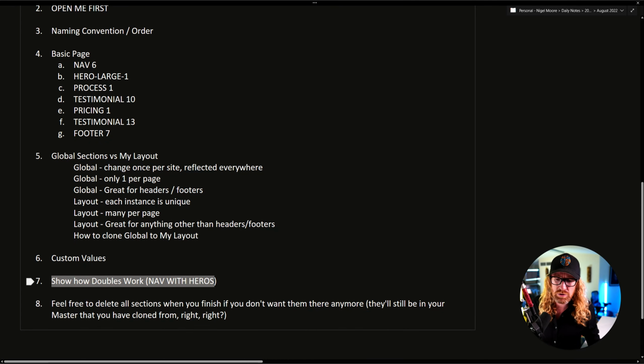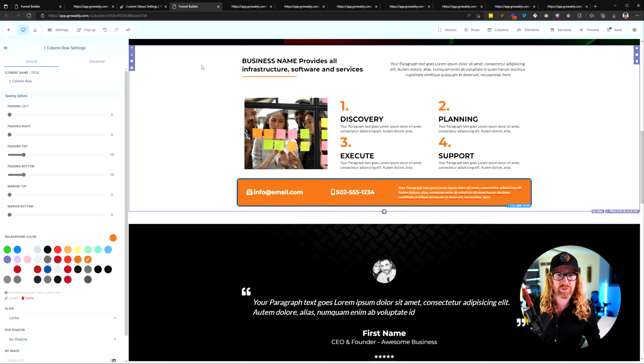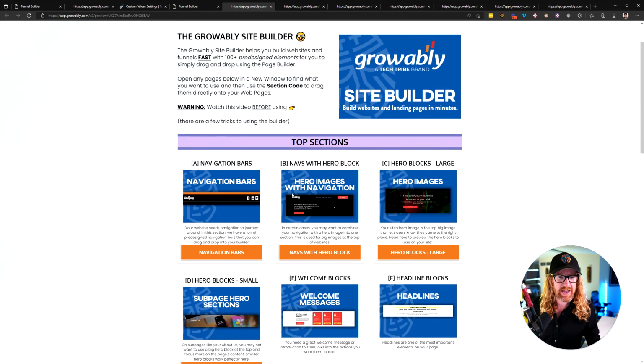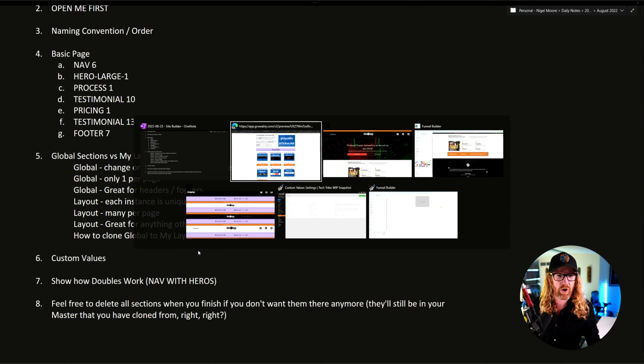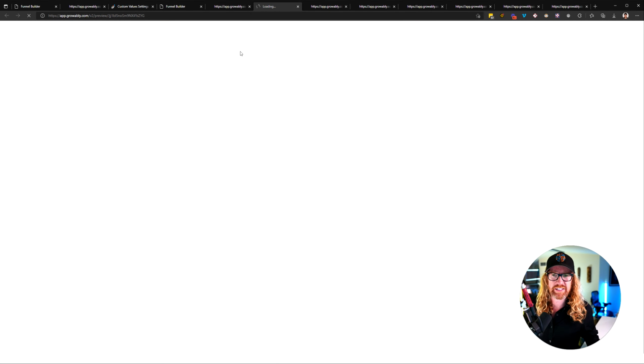There's one little tricky tweaky thing in here that I'm going to show you in two of the sections. So if I go back to our page here, I think it's navs with hero block. Let me just have a look. Yeah, so navs with hero. If I go into our navs with hero block here, I'm going to open that in a new window to see all the elements on there.